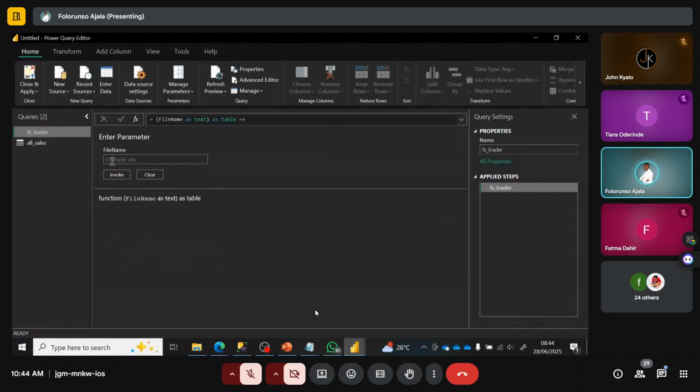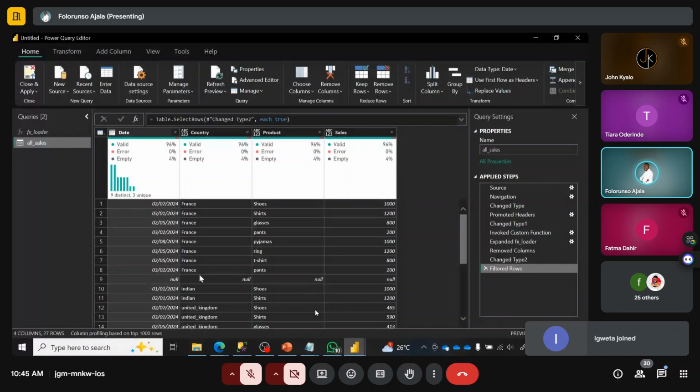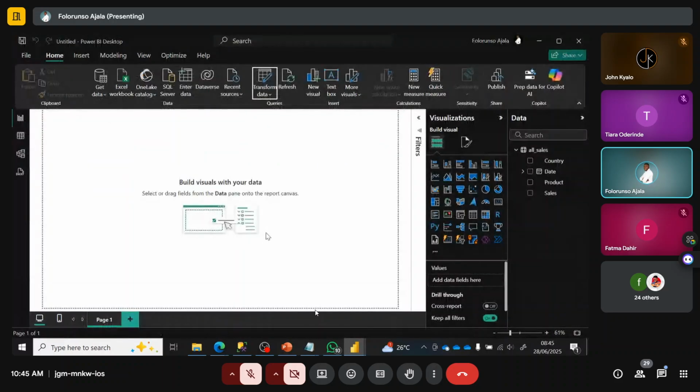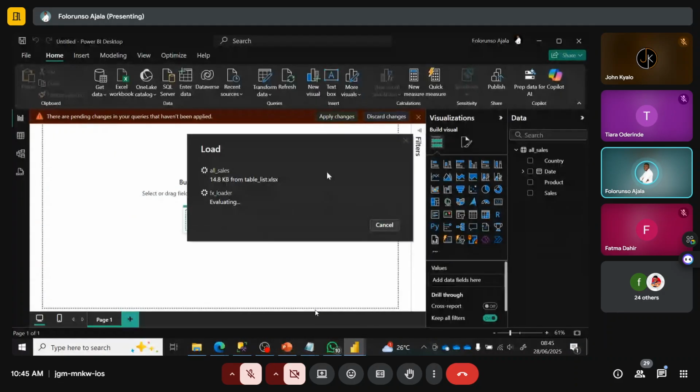Now let's go back to our all sales data. In our all sales data, can you see, instead of having an error, we don't have an error again. What we have is null. Now if I try to load this data and click on close and apply, it won't show that error we had earlier. Even if you delete any file from your folder, it will not show an error in the Power BI interface for us.